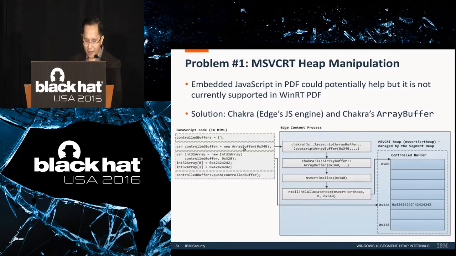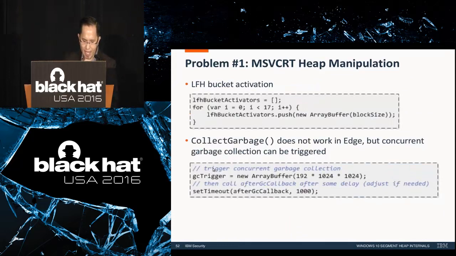Because the data buffer of the array buffer is allocated using MSVCRT malloc, the data buffer is eventually allocated from the MSVCRT heap. And putting arbitrary values inside the data buffer is as simple as executing the code here. If low fragmentation heap bucket activation is needed, we just need to sequentially instantiate 17 array buffers with the same size. For freeing the data buffer, we just need to remove our references to the array buffer and then trigger garbage collection. But again, unfortunately, CollectGarbage does not work in Edge. You can call it, but its functionality is disabled.